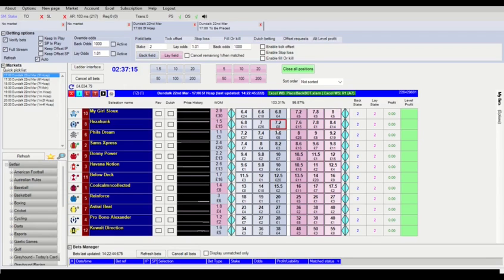So this interface is essentially probably a more efficient way of using the actual Betfair website to do the same thing. But I'm going to be using the Gruss software, which is connected through Excel. Like I said, this is a great bit of kit.